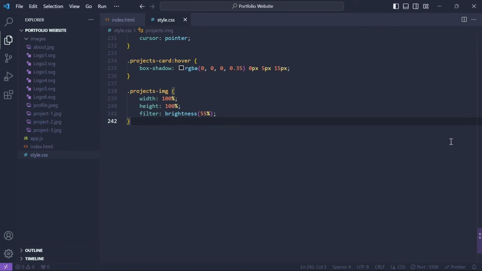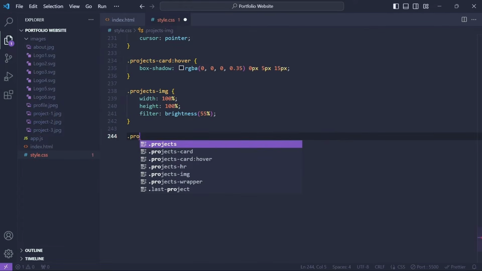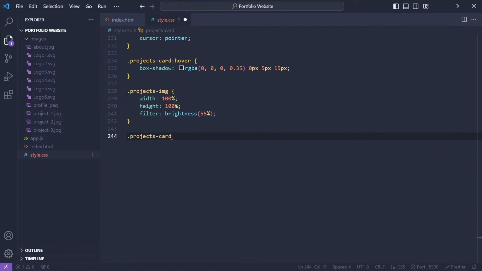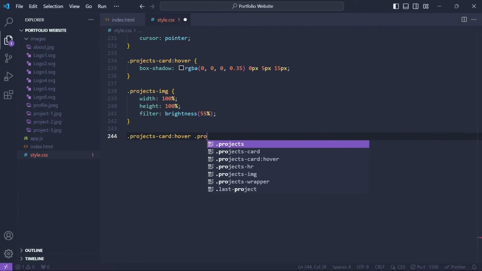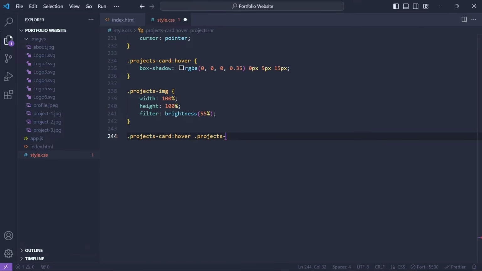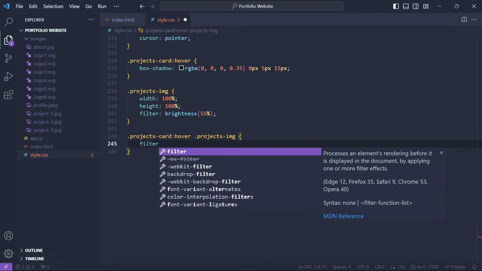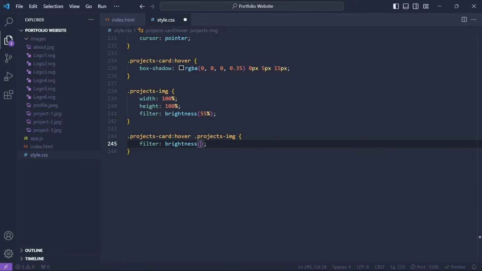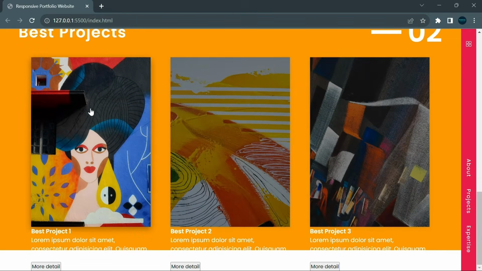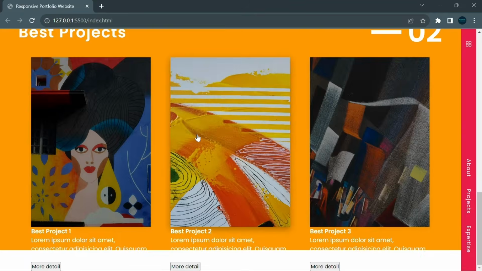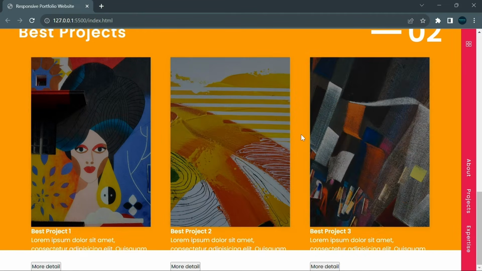However, to add an interactive element, we've applied a hover effect. When we hover over a project card, the brightness of the associated image increases to 90%. This change instantly draws attention to the project, making it stand out more prominently. Now, take a closer look at the browser. Notice how the images subtly brighten up when we hover over their respective project cards.